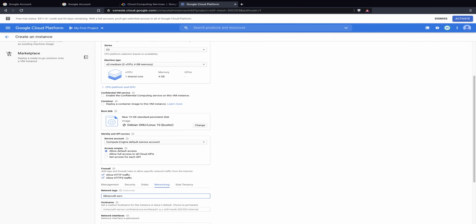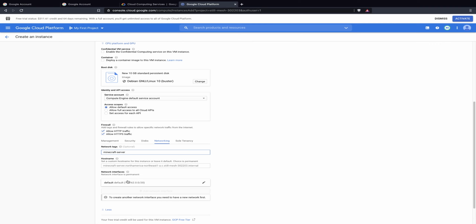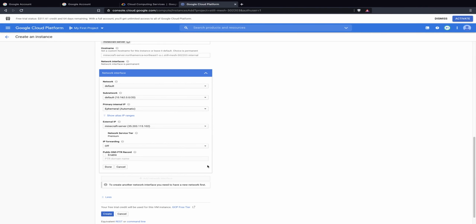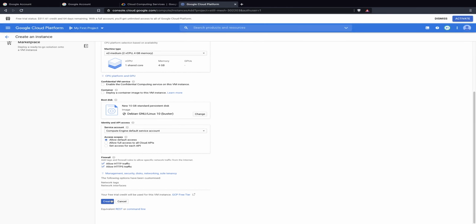What this would do is it will allow you to use some plugins that are based off a website. The next step is to create a network tag. I'm going to call mine Minecraft. After that, you need to create an external IP. I'm going to call mine Minecraft server once again. Once you created the static IP, you can go ahead and create the server.